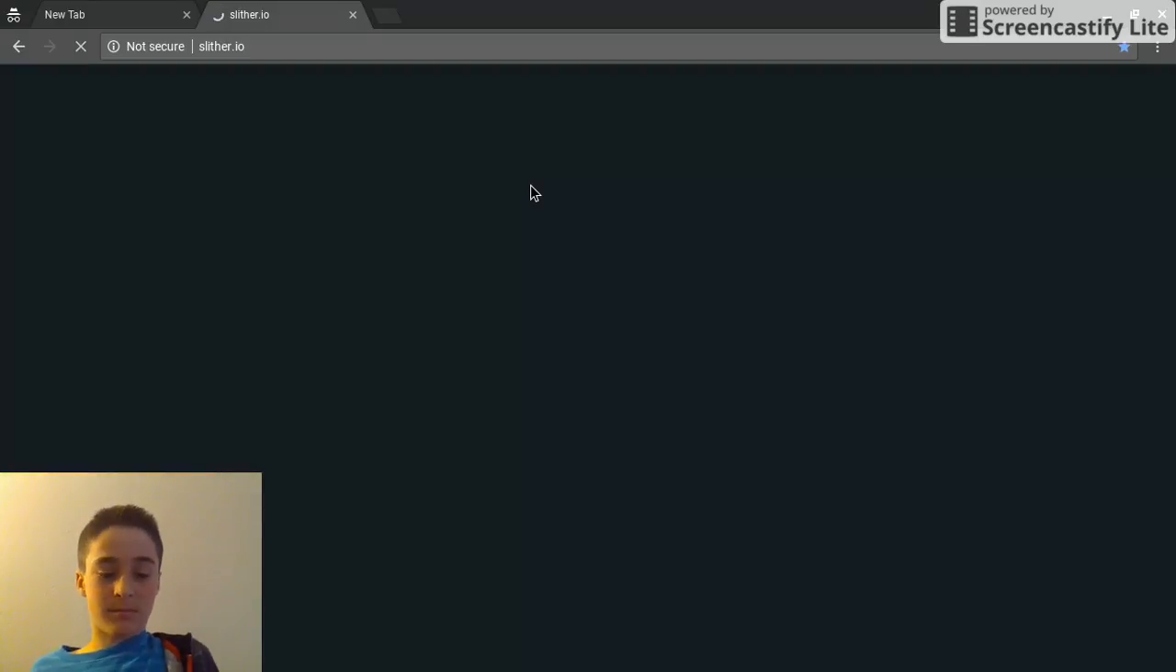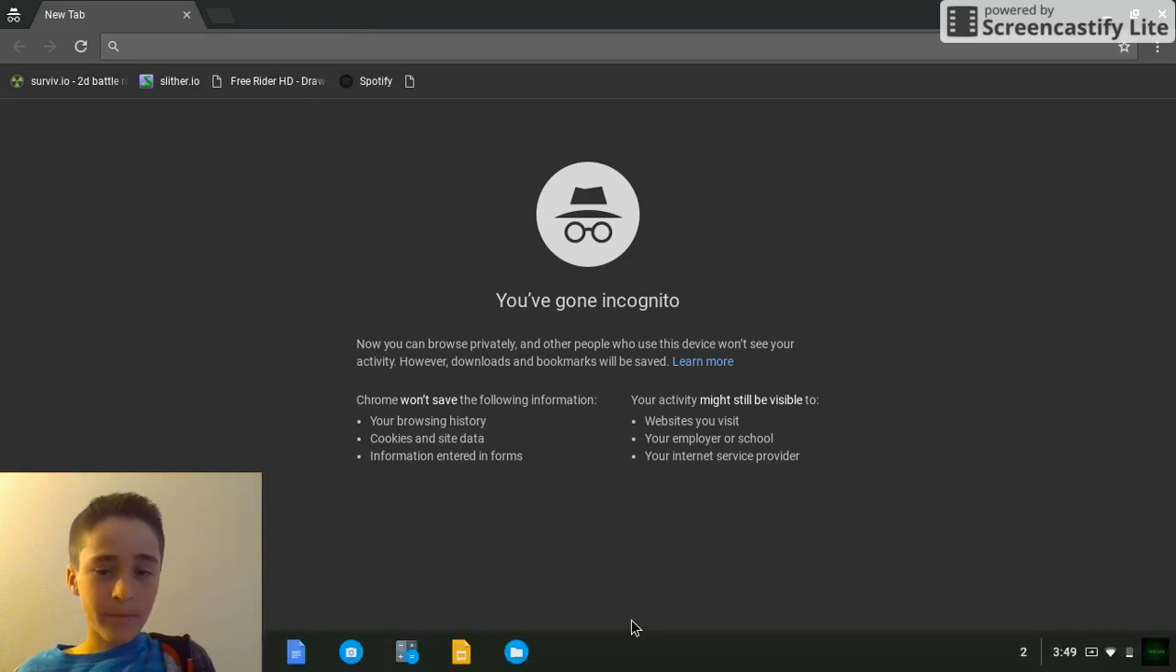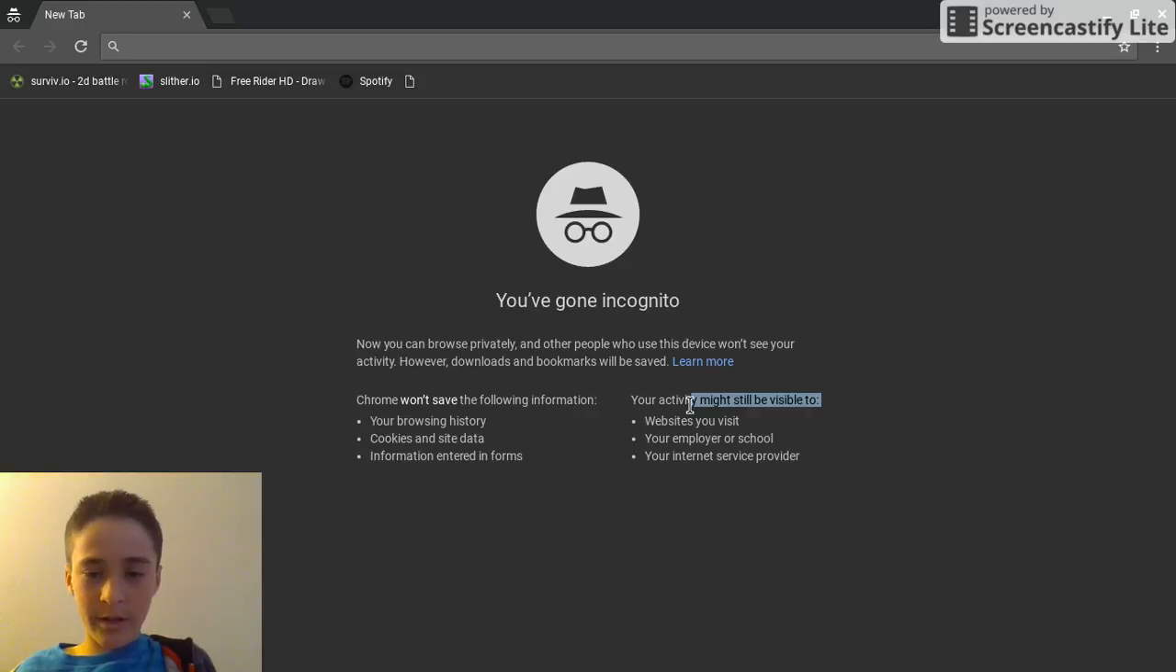But it's actually pretty cool, and they can't see you. It says your activity might still be visible to your employer or school. But if your employer or school, mine uses GoGuardian, GoGuardian will not work on this. It'll literally see right through it.